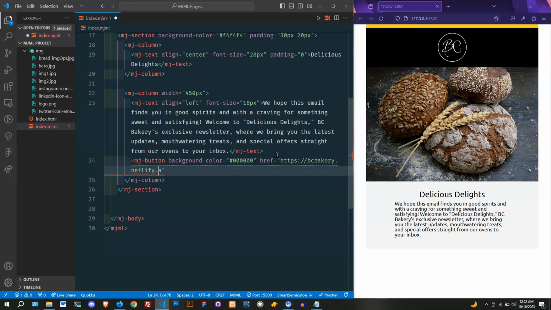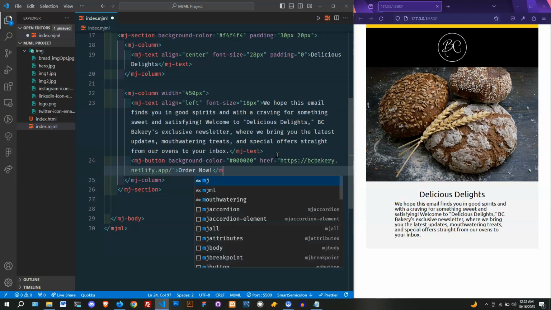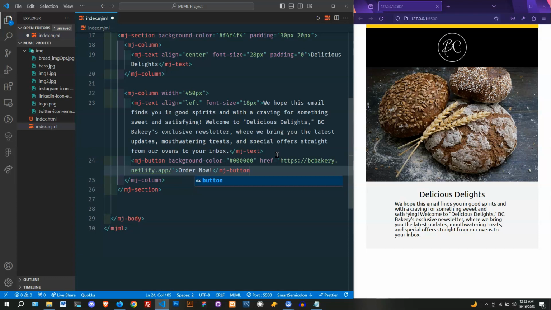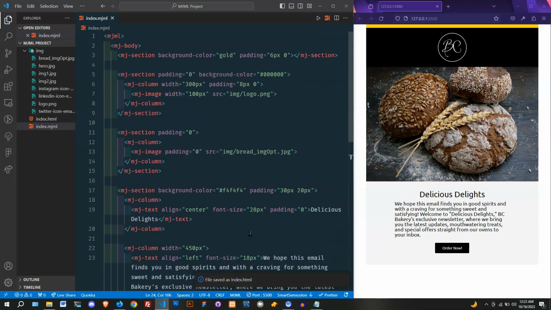I use Netlify for this, which is pretty cool. I like Netlify. Close it up for now. Let's see how that looks. There you go. We got a button. Order now. And I forgot to actually make the logo have a link as well.